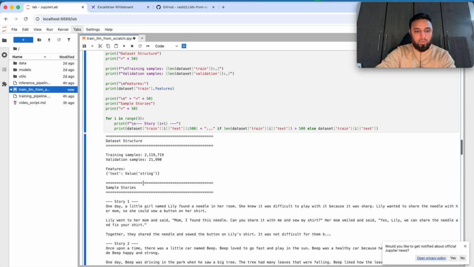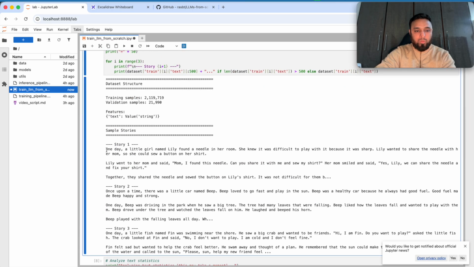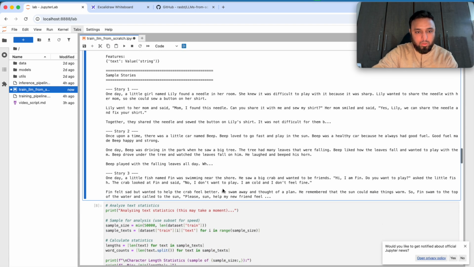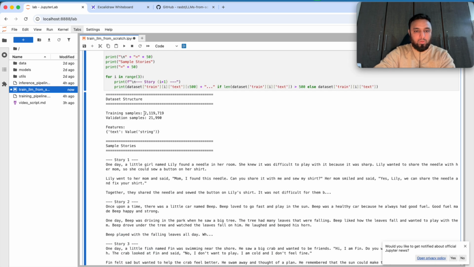So we will have a look at the samples from the dataset. This is the first row, I think, from the training. We can see there's a story: One day a little girl named Lily found a needle in her home. You can read it. Similar is the second story, the third, and all the rows from this.